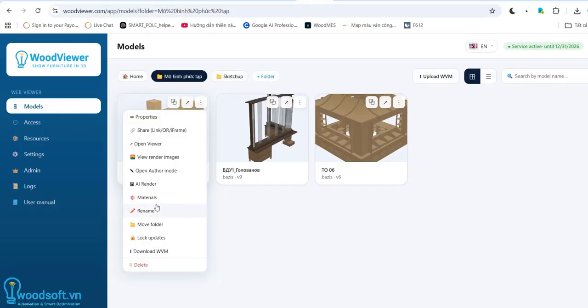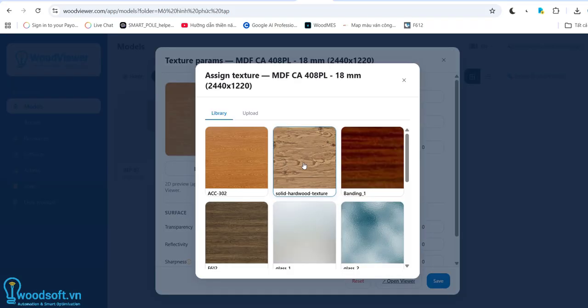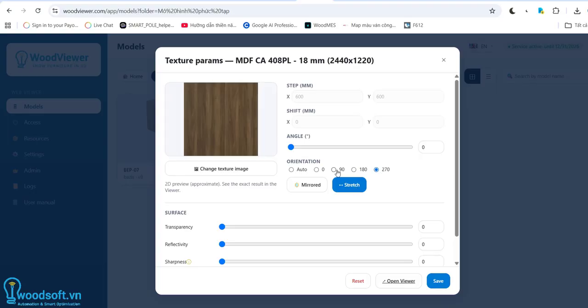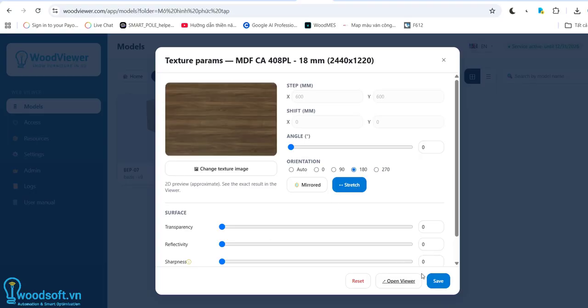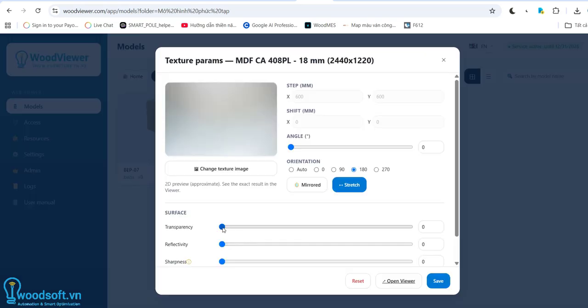You can also assign materials to finalize the look with your client. The materials update the moment the client presses F5 to reload the page. For glass materials, you adjust the transparency to get just the right effect.